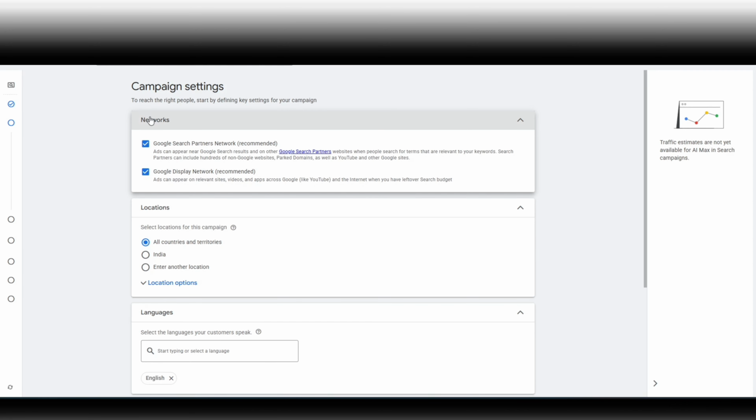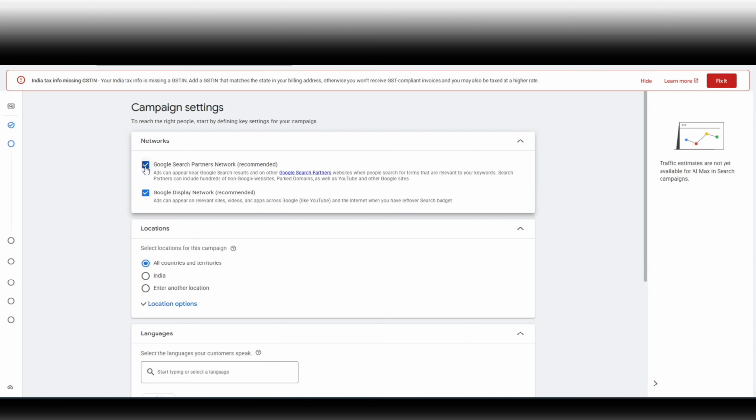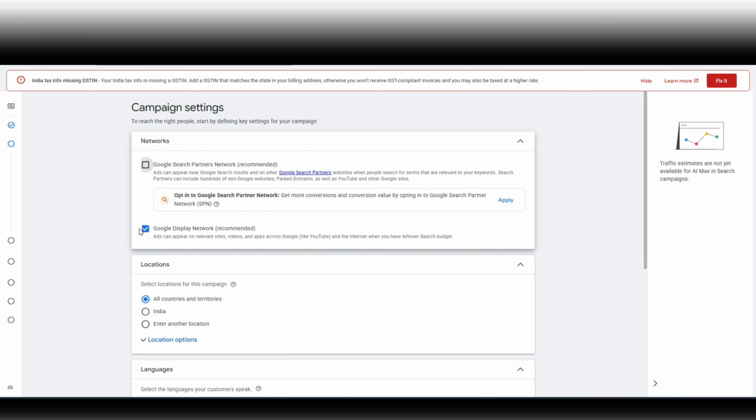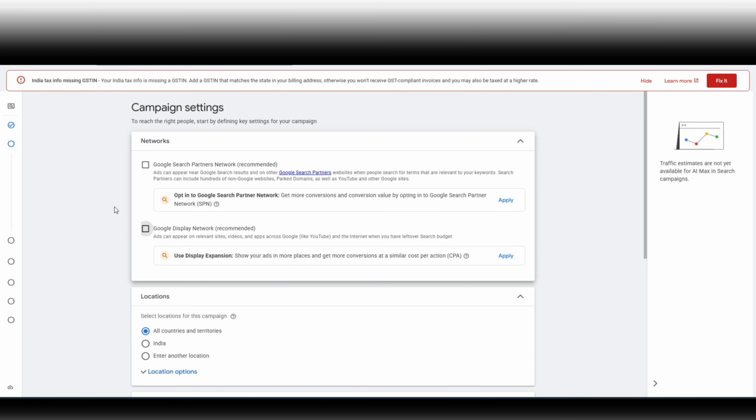Now here under the network section, what we need to do is untick Google search partner network, and then untick Google display network. And why I'm saying that is because what I've seen over the years, running Google Ads campaigns for real estate, with these two networks, I do not get good quality leads. So I just don't want that. I want my quality of leads to be very good. Even if I have to pay 50 or 100 rupees more, I'm good with that, because the client will also be happy, as it will save time for their sales team as well. Okay, so we don't want that. We just want good quality leads. So we will just untick these two options.